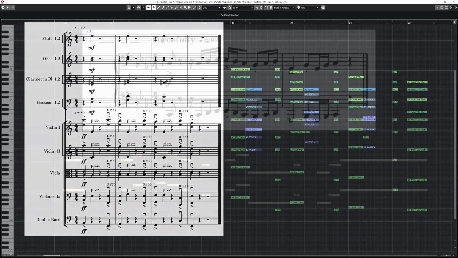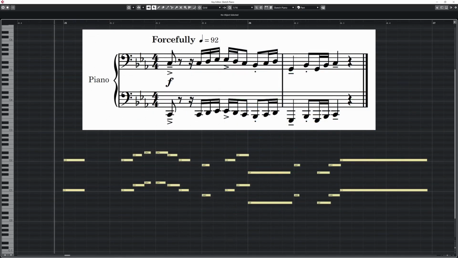Moving on to example 3, this is a new example, not one from a previous video. Here we have an aggressive melodic motive in octaves. The piano version sounds like this.